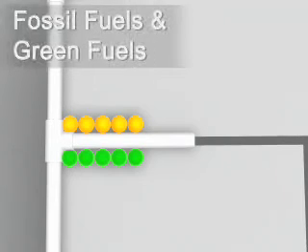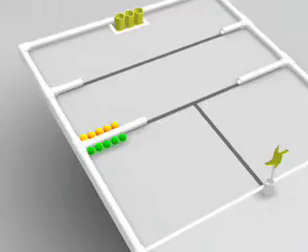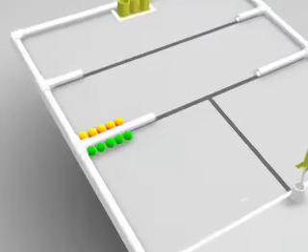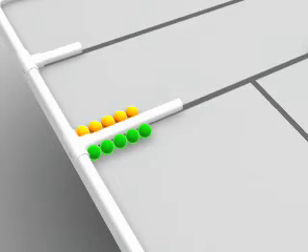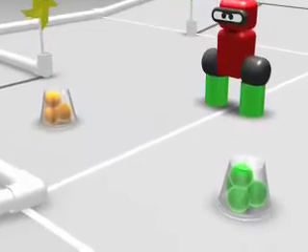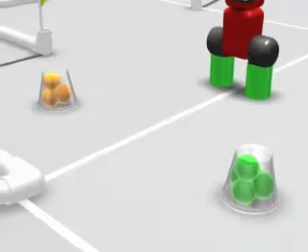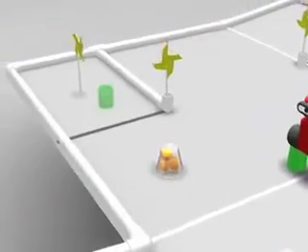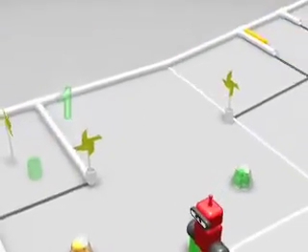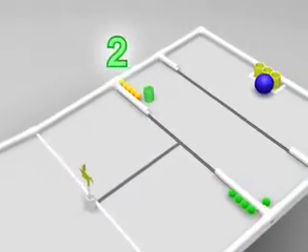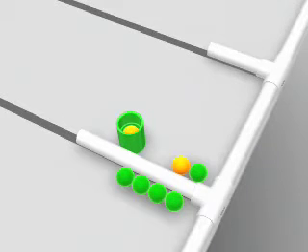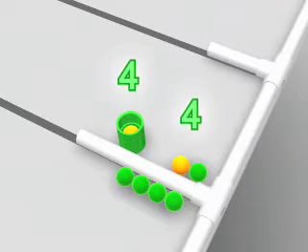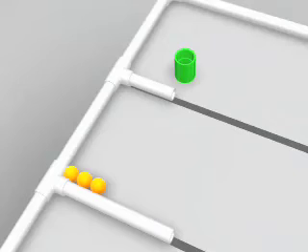Fossil fuels and green fuels. Green palms representing green fuels and orange palms representing fossil fuels start the game positioned on the slope and stored in fuel containers in the valley. Green turbine foundations and green fuels score 1 point each in the starting box, 2 points each on the slopes, and 3 points each on the peaks. Fossil fuels can only score if they are paired with a green object. Without a green object, they score no points.